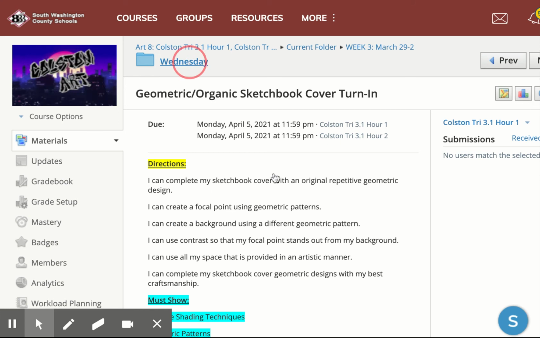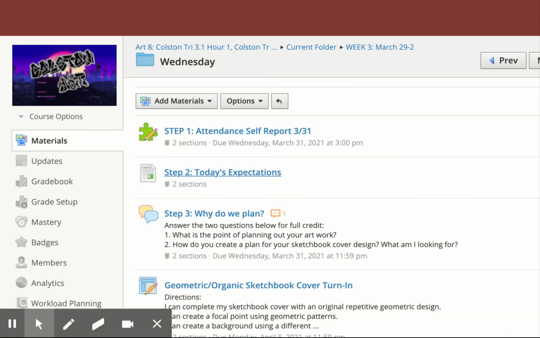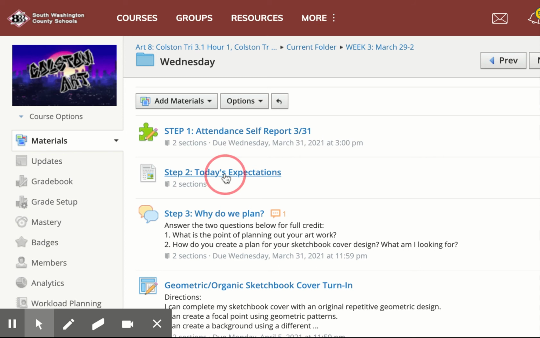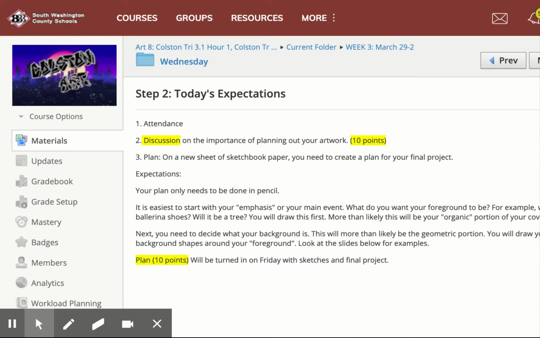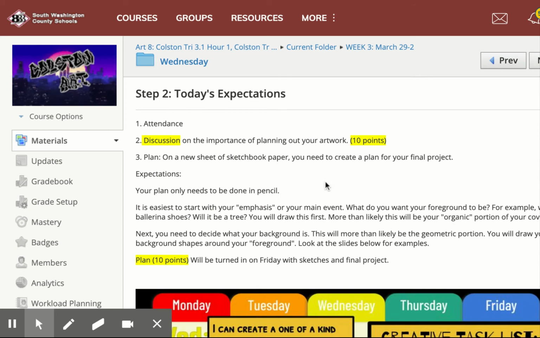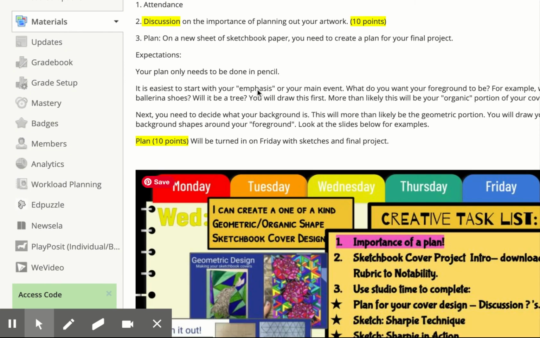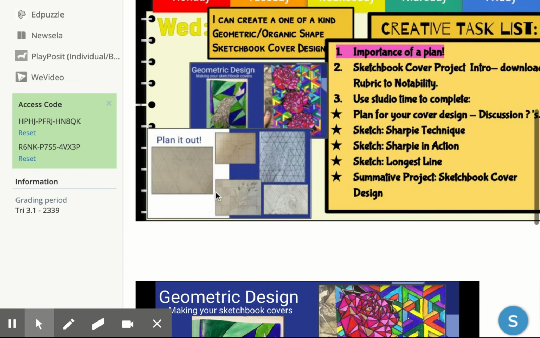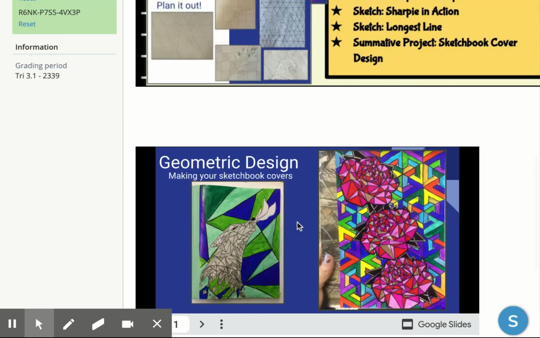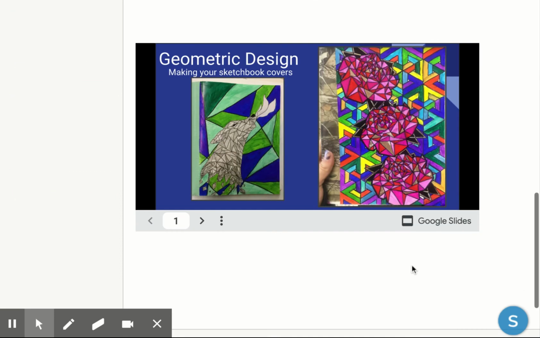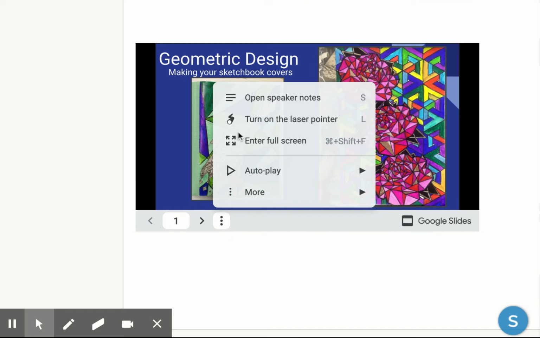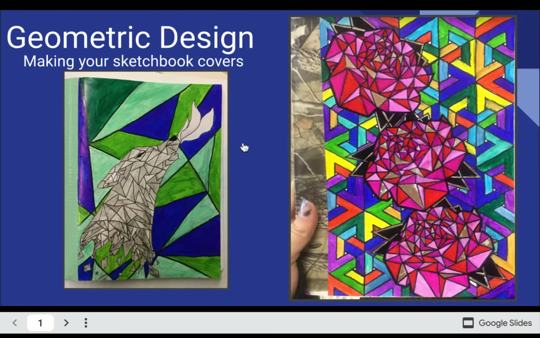Also in today's folder for Wednesday, you have the slides for today. So you'll also find the slideshow there. It's kind of redundant, but I try to put it places where you can have easy access to it. And so then you know what we're doing. So we will have this discussion today, and we are going to talk about planning out our cover design. So where this plan is done is on a new sheet of paper in your sketchbook.